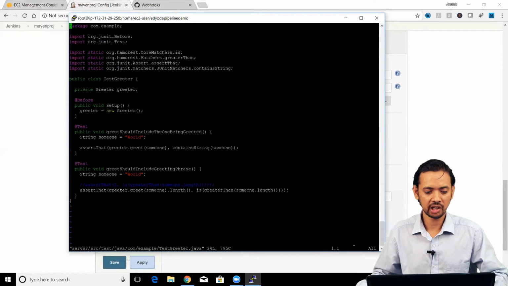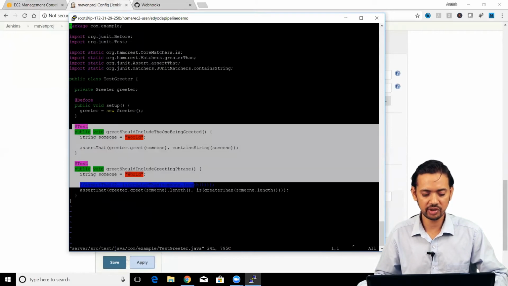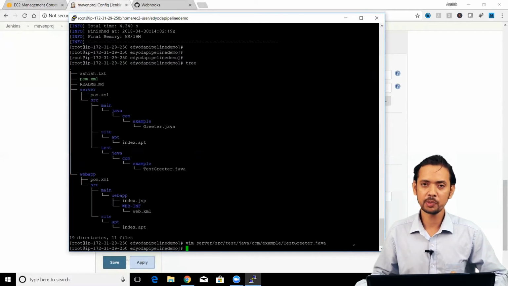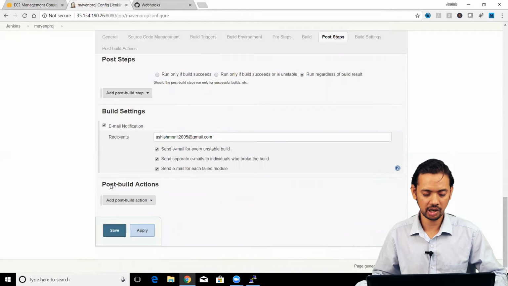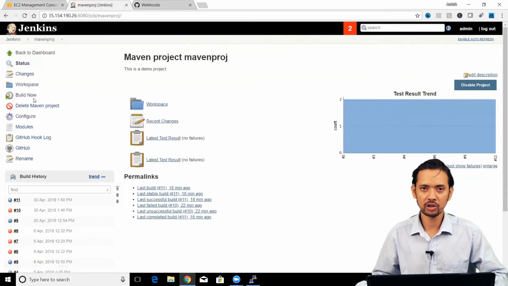If you see here, it has imported the JUnit module and it has written these two test cases, which are very simple. So in this particular project, we are using JUnit for our test framework and we are using Maven as our build system. Now everything seems to be fine here. I'll just save it.